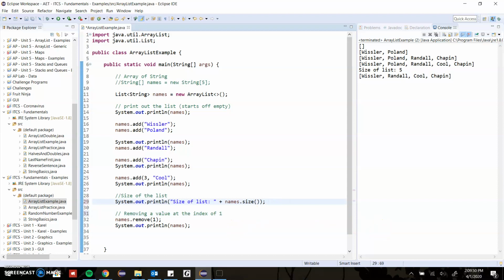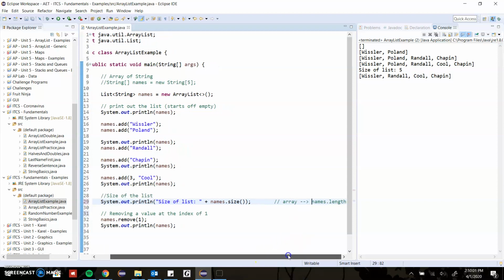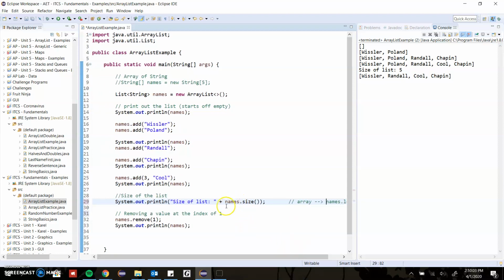Normally with the size one, just to recover, if we did things else, we could do names.length is what we would do in an array. We use the length call, but here for an array list, we'll just use the size method. That's what it is. Now we can remove things as many times as you want to. You can get rid of a lot of different spots here too.